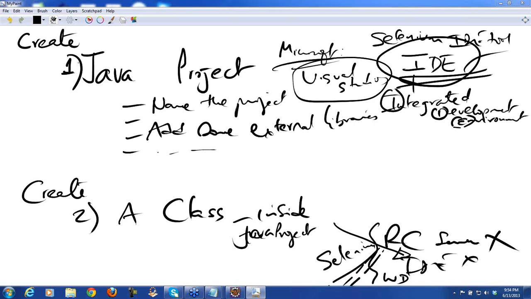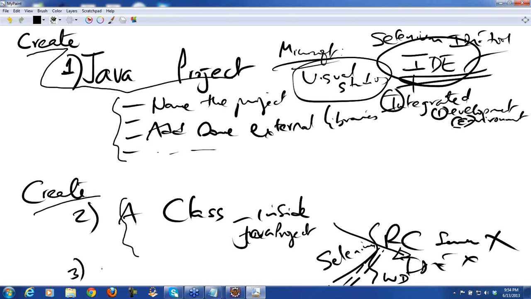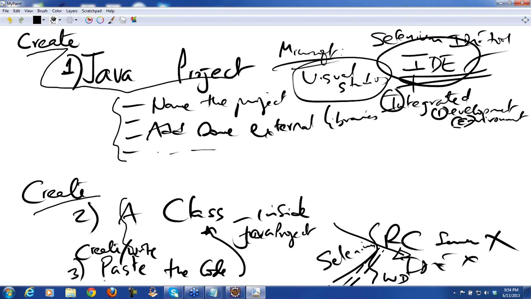when you are dealing with Eclipse, you have to go and create a Java project, and while creating a Java project you have to answer a few things, and then you will create a class inside the Java project. And after you create the class, step number 3 is you will either paste the code in the Java class, or write your own code in there. So for today, we will be pasting the code. We will not be writing the code today.